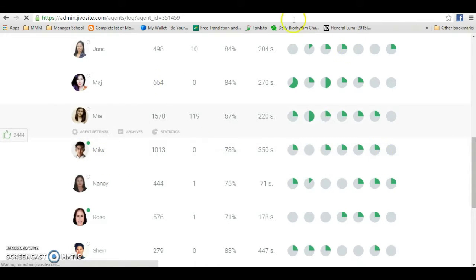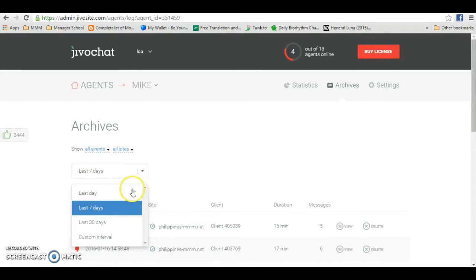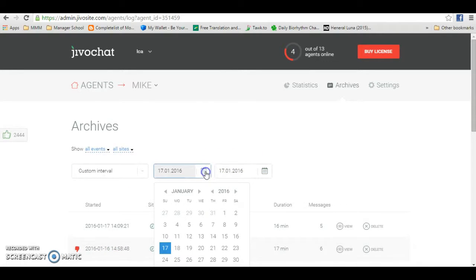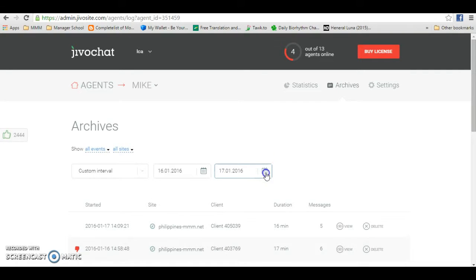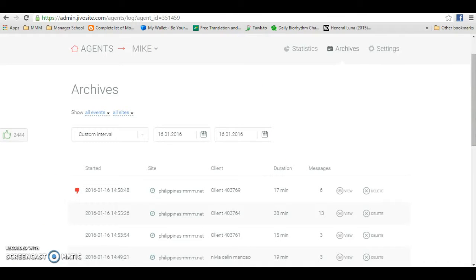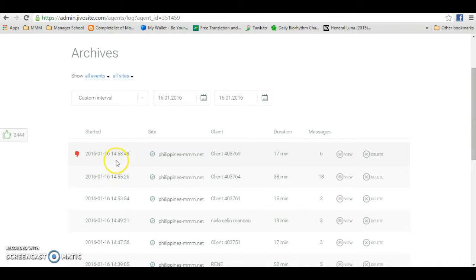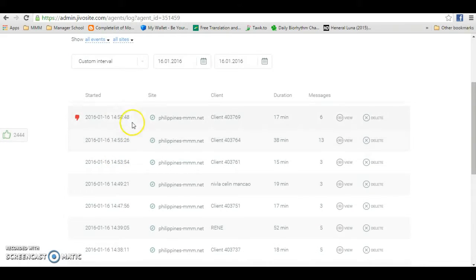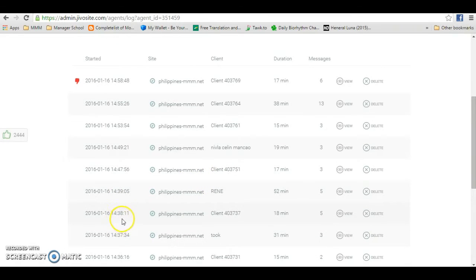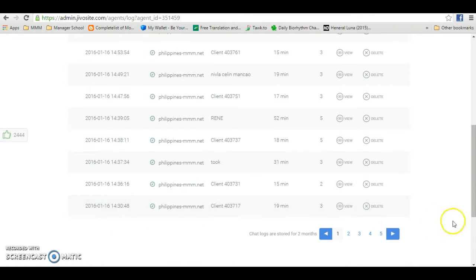So click on Archives, and then look for the specific date, January 16. Alright. So the last chat he accepted was at 2:58 p.m. So I'll be checking on the minutes he accepted the chats. So it shouldn't be more than 30 minutes. So 58, 55, 53, 49, 47, 39, 38, 37, 36, 30.